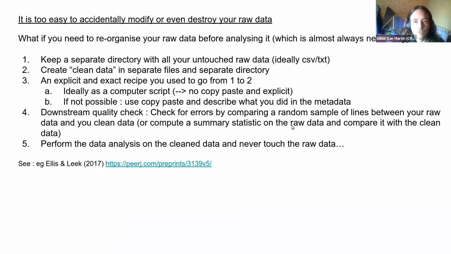So nevertheless, you almost always need to reorganize your data before data analysis. So what should you do if you have to do that? The key idea is that you should keep a separate directory with your raw data and never touch that raw data unless you need to encode new data. You should create a clean data in a separate file and probably in a separate directory. And then you can do your copy paste if you need it, but you should have somewhere a trace about how you pass from the raw data to the clean data. So how you pass from point 1 to point 2.